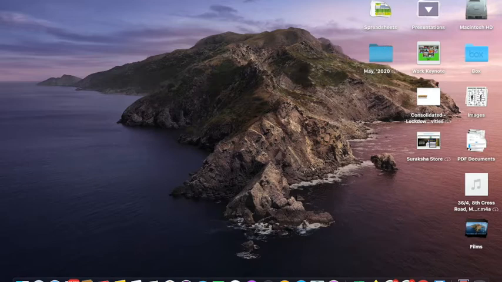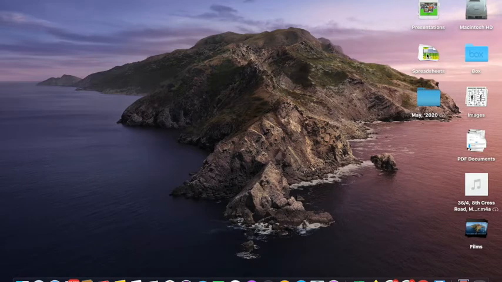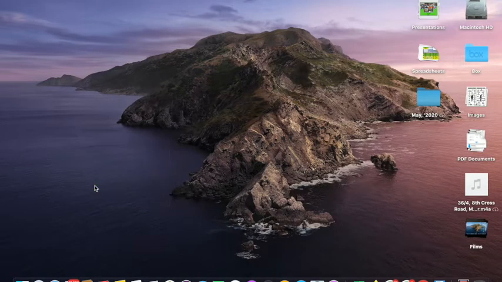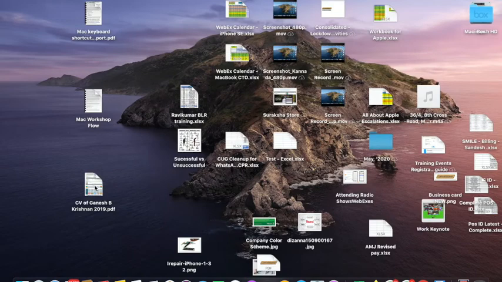Just look at my screen as it is, and you can see how well it is organized with the help of stacks, right? So how do you activate stacks? Just double tap on your trackpad and you get this option here that says use stacks. I have already done it, so I'm just going to undo it, and you can see now what I'm talking about, how unorganized my desktop has become, right?